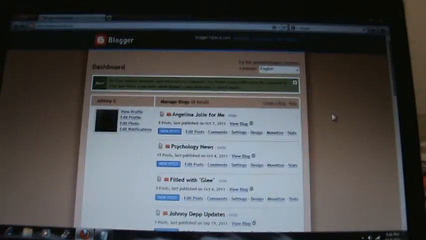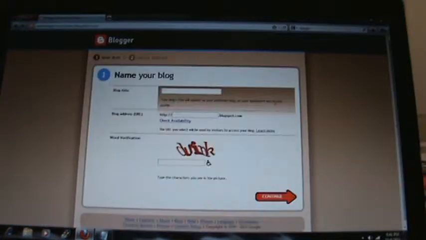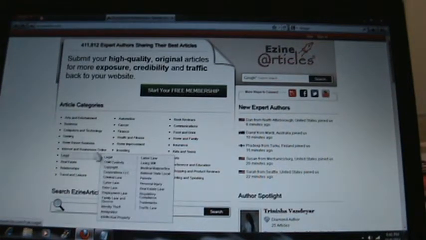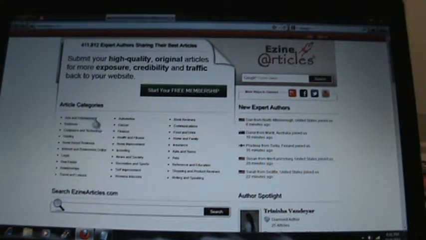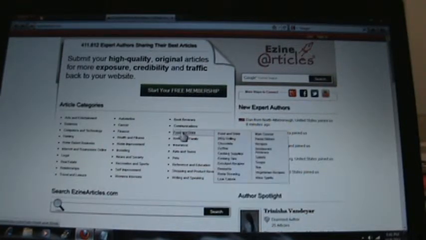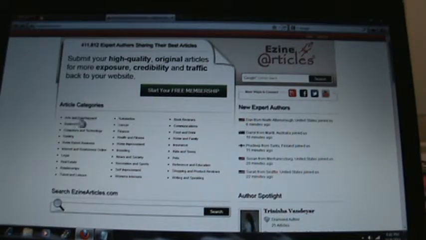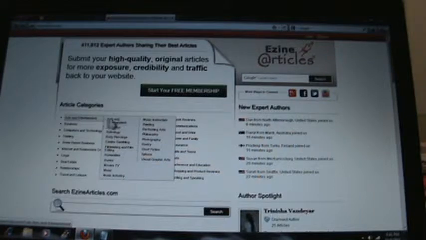Now we're going to create a blog just like you always did. Create the blog. Now for the blog title, we're going to go to eZine Articles and see all these different categories right here. We're going to use these categories for our titles. Let's start. I'm going to start right at Arts and Entertainment, and I'm going to go to, I don't know what, astrology. And it opens up all these articles that we can use for the blog.